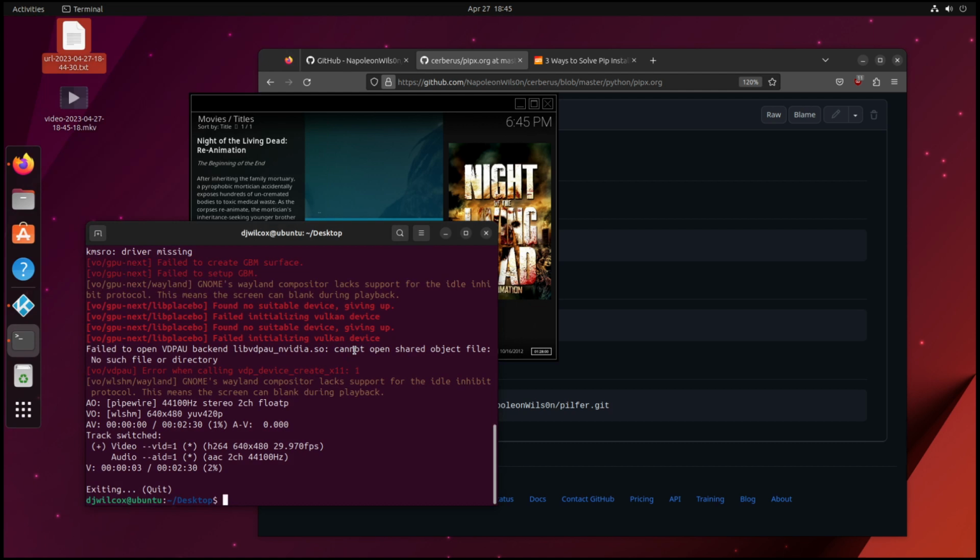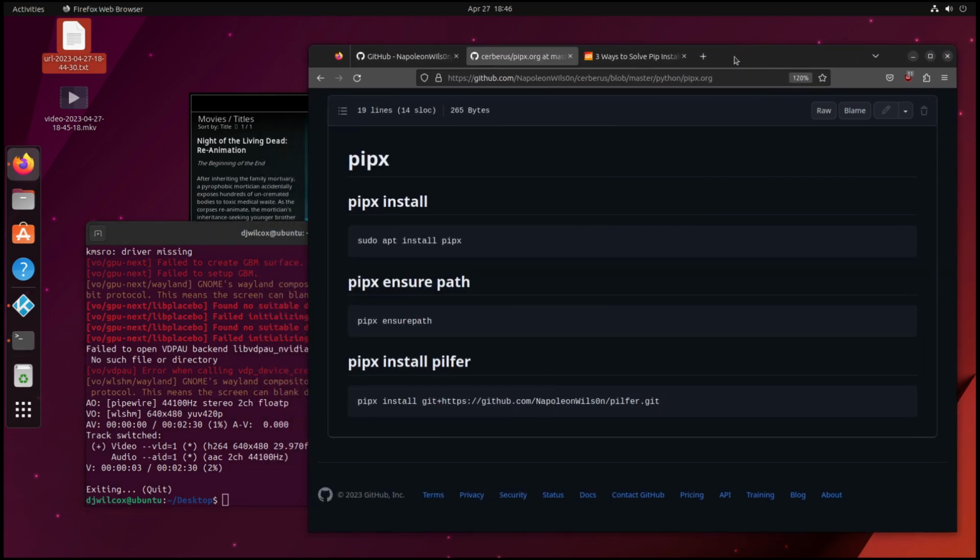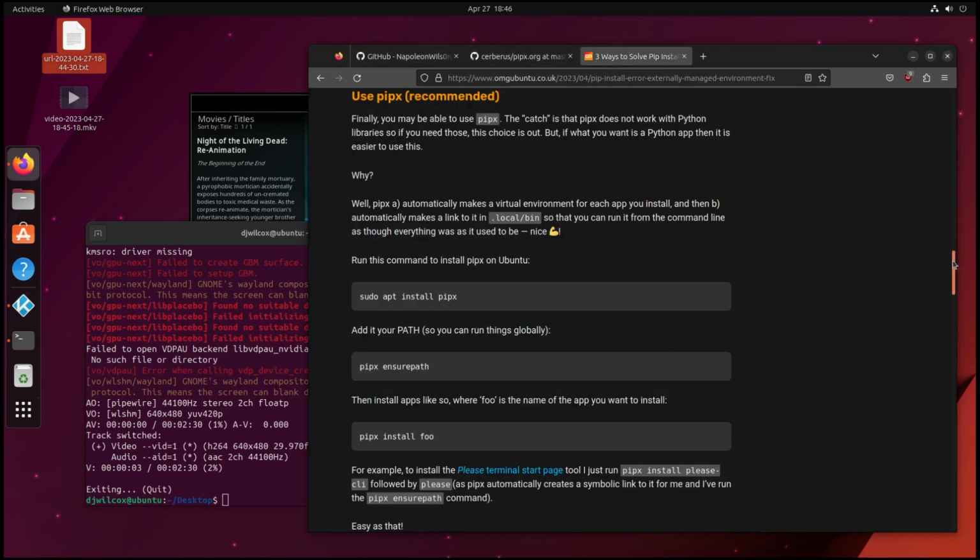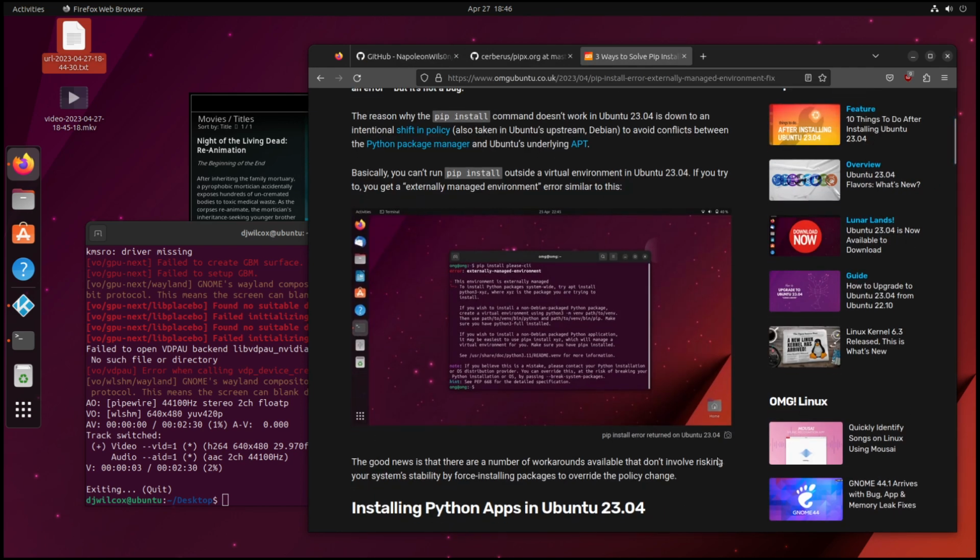So that's all working. The reason I did that was because otherwise I was going to get comments from people who just upgraded to Ubuntu 23.04 or the latest version of Debian or any Debian distribution, saying that the instructions for installing the pilfer script no longer work because of this error that you're going to get, which is "externally managed environment". That's the error you'll get if you try to install something with pip normally. It won't let you.